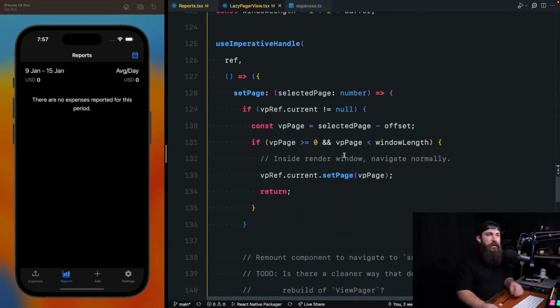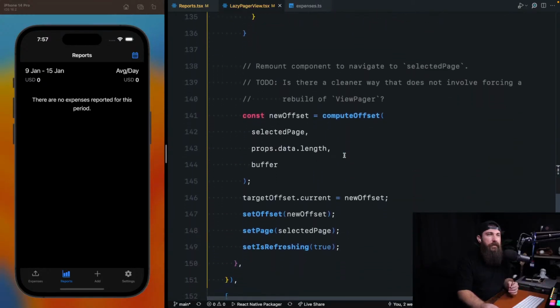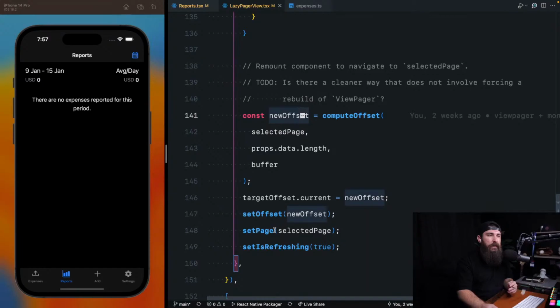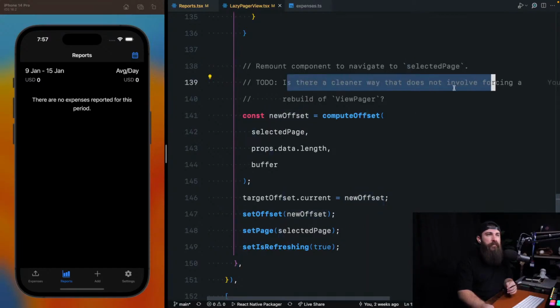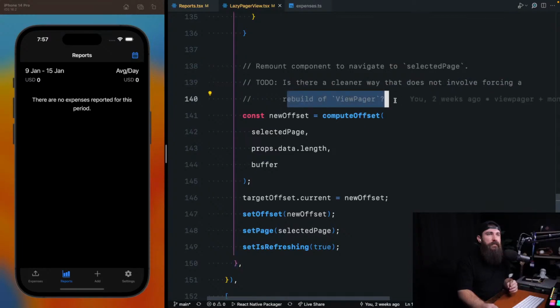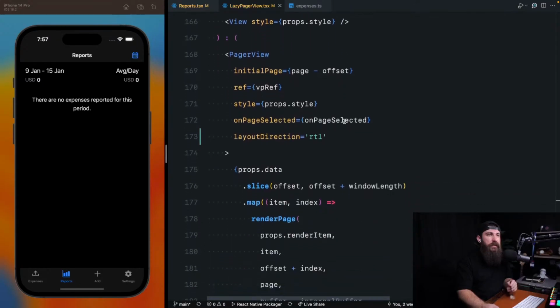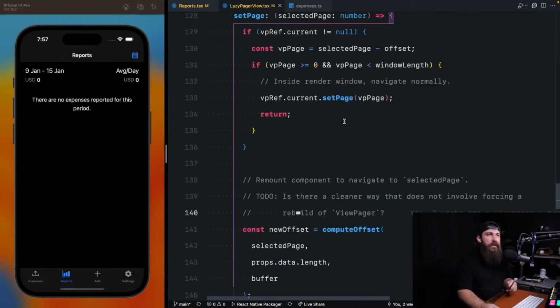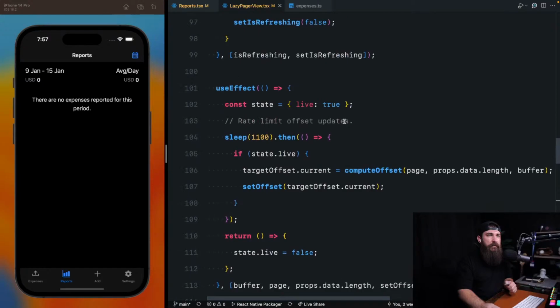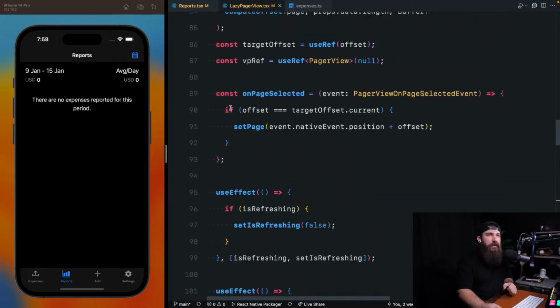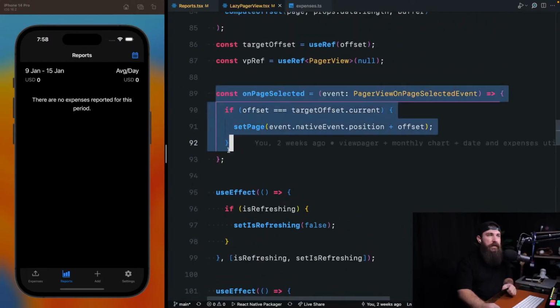Let's see, there was a calculation with the offsets. I think it was this one. Not involve forcing a rebuild of view pager. See? Yeah, it needs a lot of work. So, the offset... I can't remember. Let's see. There we go. This is the case where it broke.